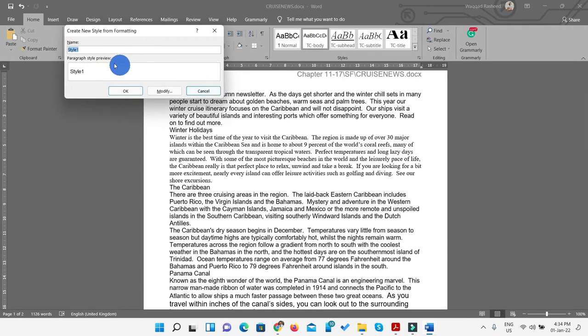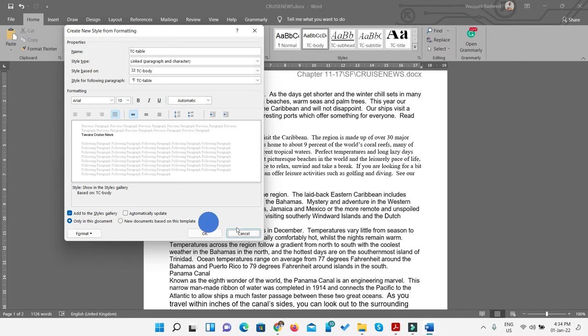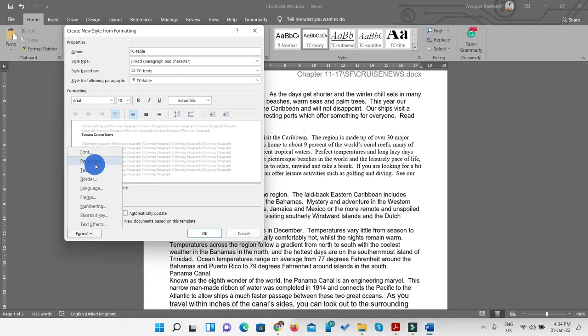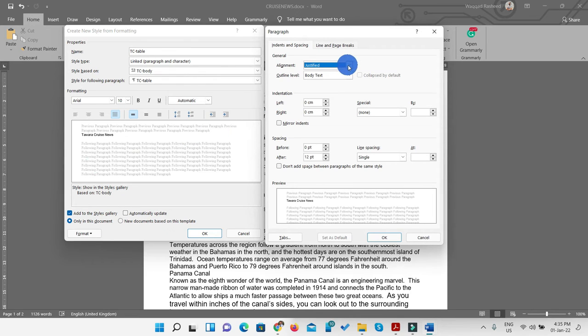Create style, TC table, modify, and then see what we need. Sans serif, as I already told you, I always go with the Arial. That's okay. And then font size is already 10. Enhancement is none, so no bold, no italic, no underline. And then single line spacing and alignment is left, so I just have to go to alignment.